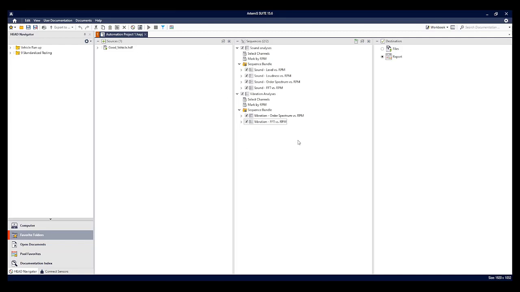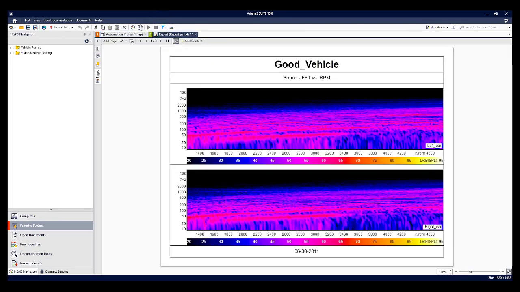Still need a report when you're done? No problem. Report is an option in the automation project destination pool. Set up your automation project with your needed sequences.